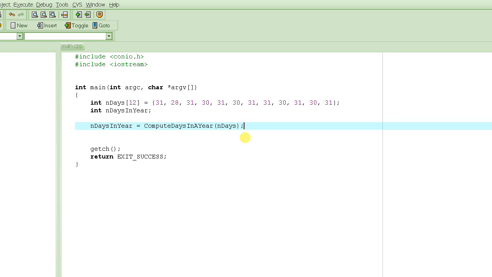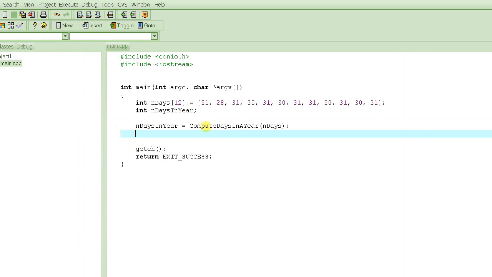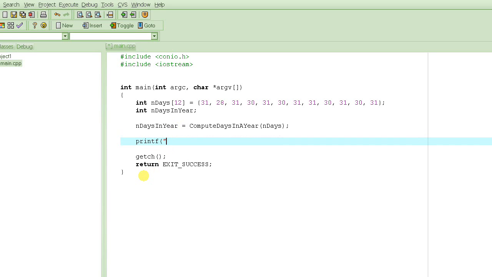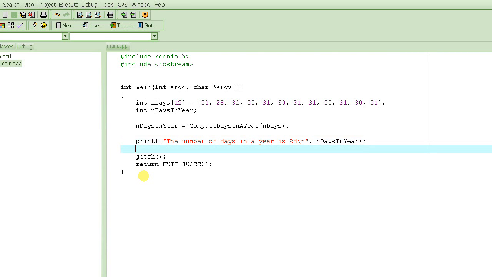At that point, after getting done with this statement, this function call, n days in year will have the number of days in a year, and then we are going to print out: the number of days in a year is a number that's going to go here, and then the next line. And then, what variable holds the value of the total number of days in the year? N days in year.